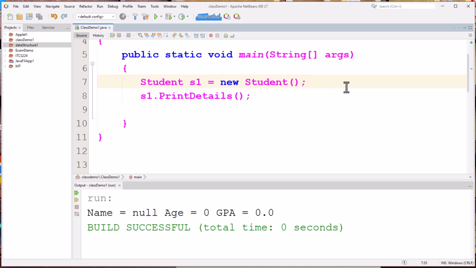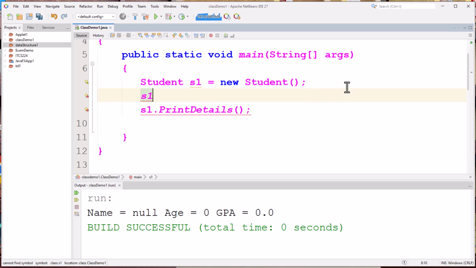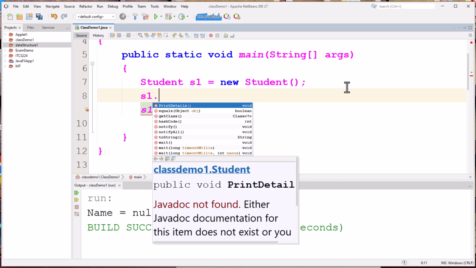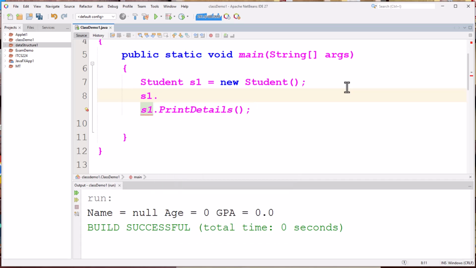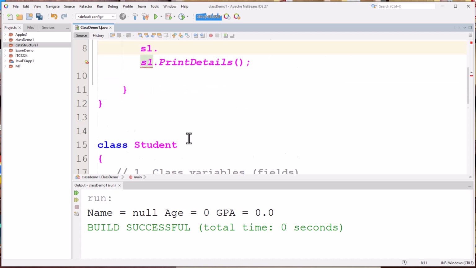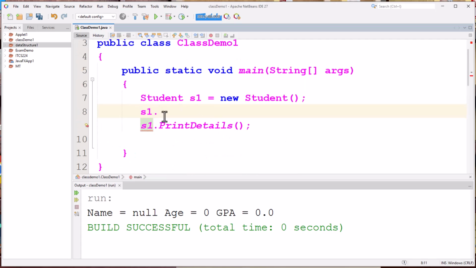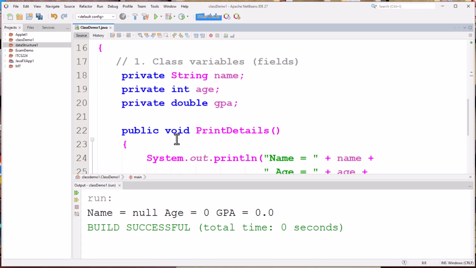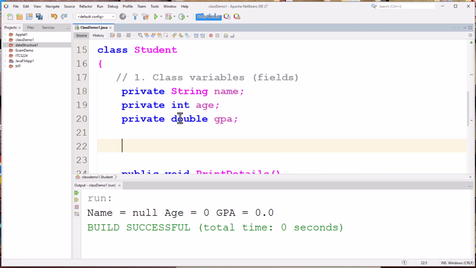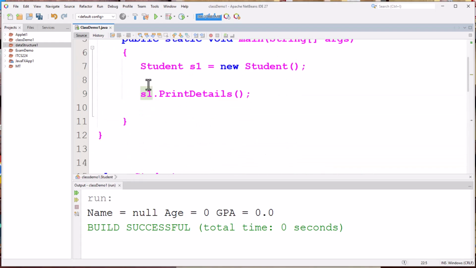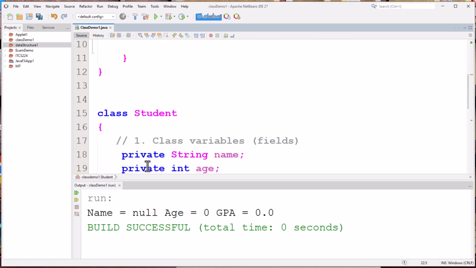Now how should I move values to s1.name, means the object s1, the first student? How should I assign a name to it? How should I assign the age and the GPA? So I cannot do it like this anymore. So now there is something called setter and getter methods, which we can add into our class. Means by using these methods we can set the values of objects, and get means to get the values of the object or the variables.